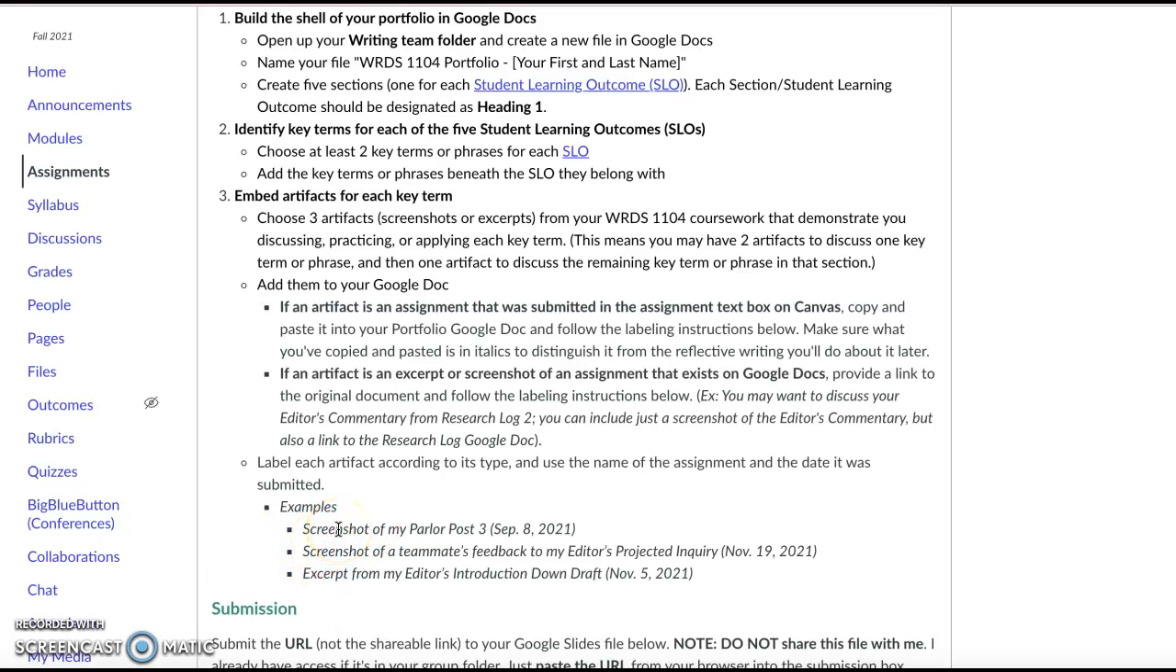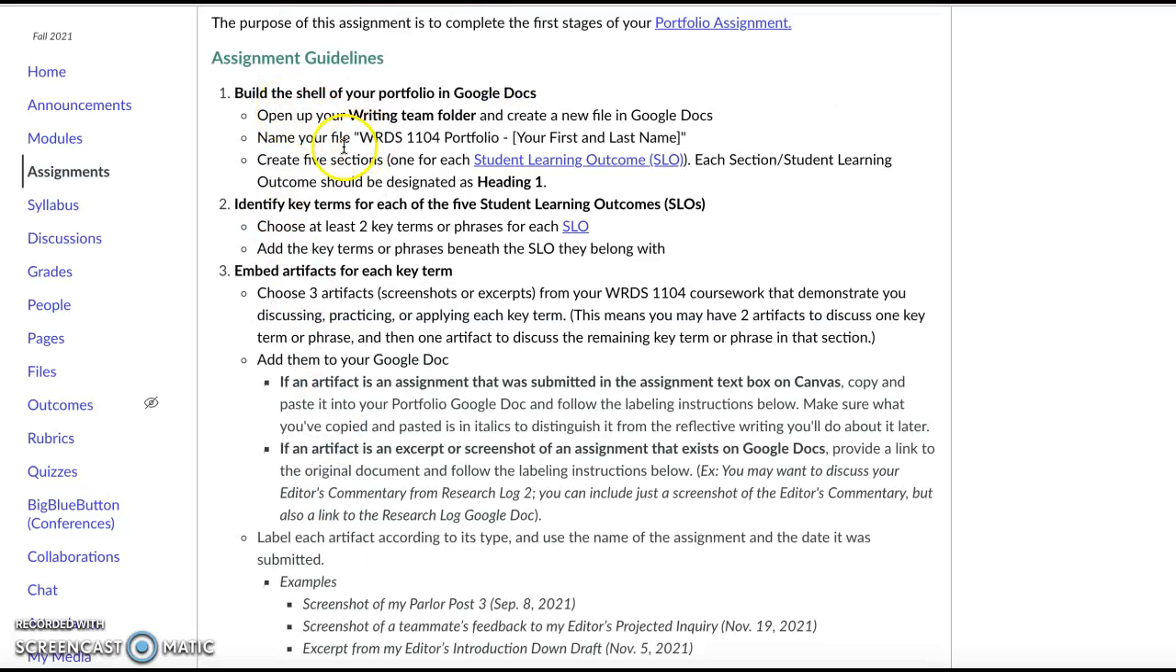Okay, so this is what you're doing for the first portfolio check. You are creating the shell by putting the 5 headings with each of the student learning outcomes. You are then choosing the artifacts that go along with each of the SLOs and the key terms that you have chosen. Okay, and you are linking to them and labeling them. So if you want to get started on the writing, you can, but you do not have to at this point. We are just building the shell. So basically you're putting together the things that you will then write about in the next step, okay, next week.